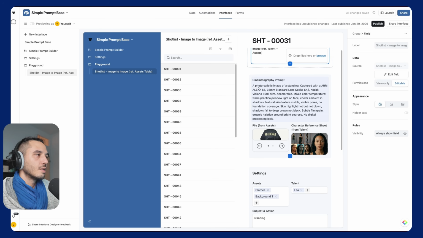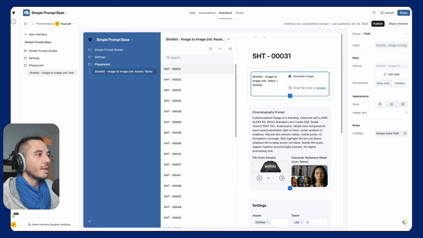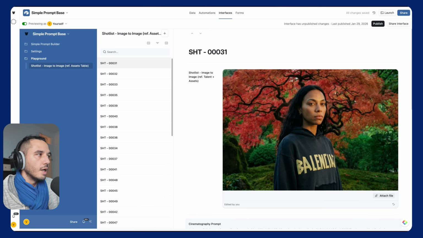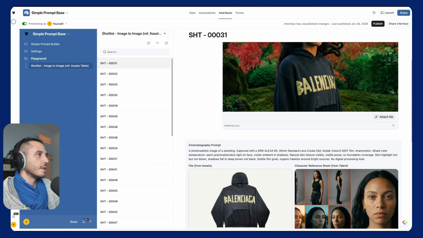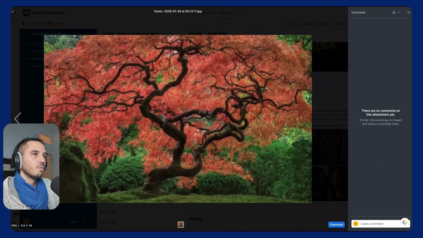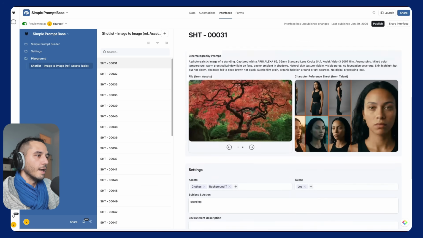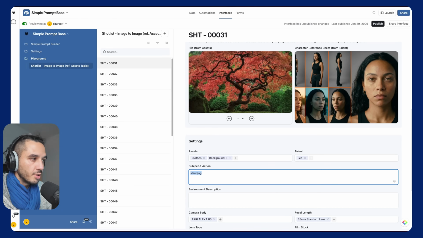Now we are ready. This is our prompt, a photorealistic image. It's a combination of this whole formula, and we are specifying we want the character and the assets. So let's just generate, and here we go. We have the final image, we have the Balenciaga, and then we have the character, and we have the background. I hope it was clear. Balenciaga, background, and she is standing as we have basically here written down.